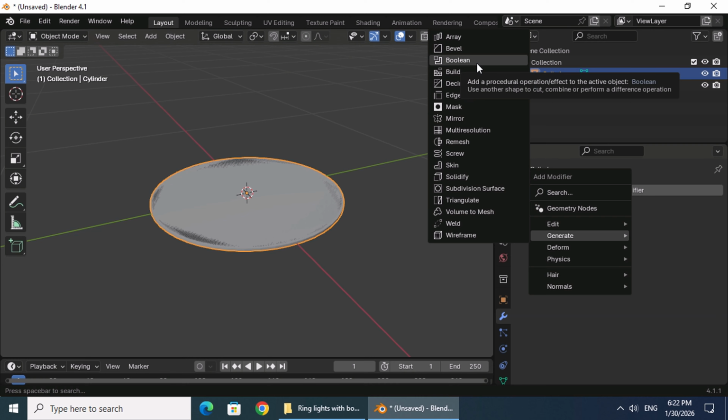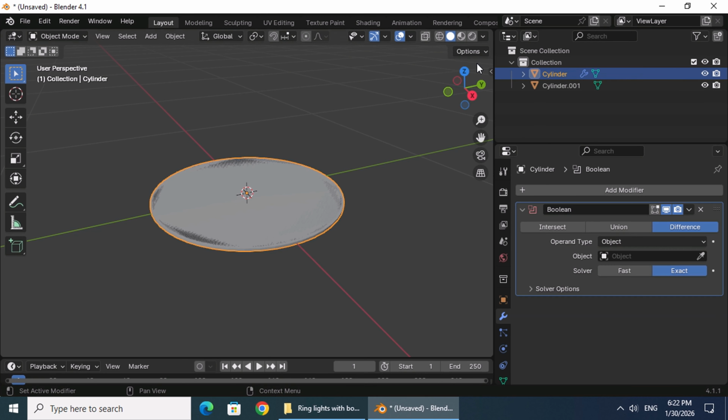Now that we've added our Boolean Modifier, it's time to tell Blender exactly what to cut. You'll see the Modifier panel appear on the right. First, ensure the method is set to Difference. This tells the software we want to subtract one shape from the other. Next, we need to select our cutting tool.